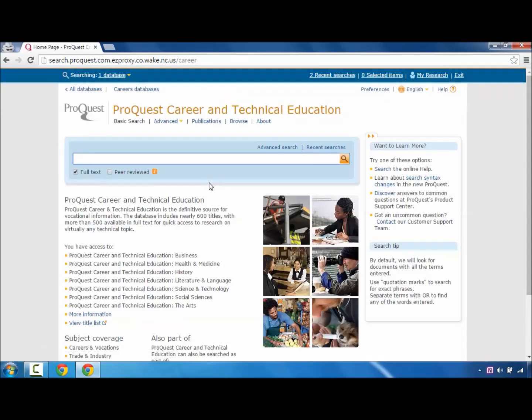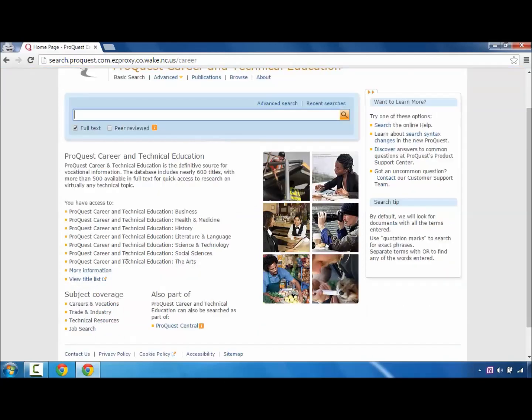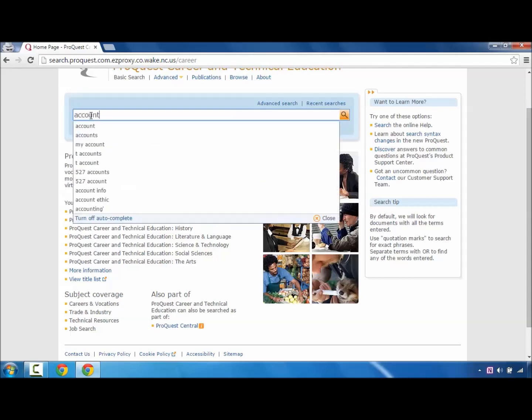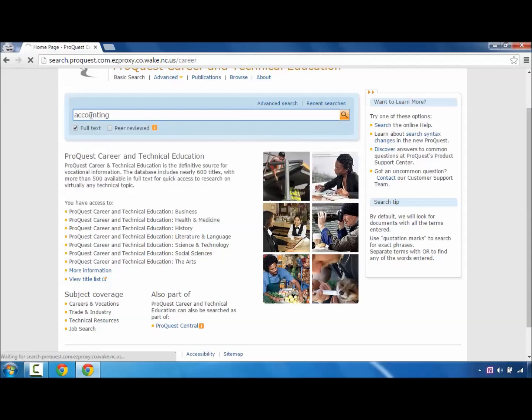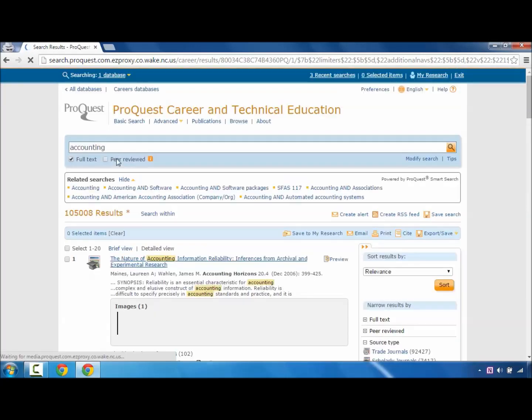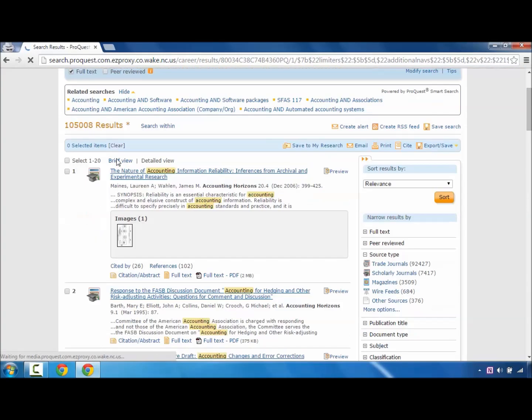And what will happen here is you'll notice the different areas that you have access to. And what you can do is try to figure out, you know, is my particular field in here? Again, make sure that you click on full text. And if you were trying to explore the accounting industry, you can just press enter. And when you come in here, you can see very quickly that there's well over 100,000 articles in here.